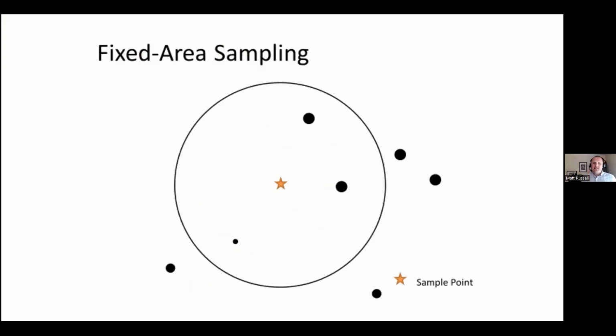And so this is just an example of fixed area sampling, a fixed area plot. In this case, it's pretty intuitive, just kind of a review, but you have a sample point. This is your plot center. And in this plot, you would have three trees that you measure. So here's a large tree, here's a small tree, here's another large tree. So that's fixed area sampling and design. We're sampling with probability proportional to how abundant or how frequent the trees are in the landscape.